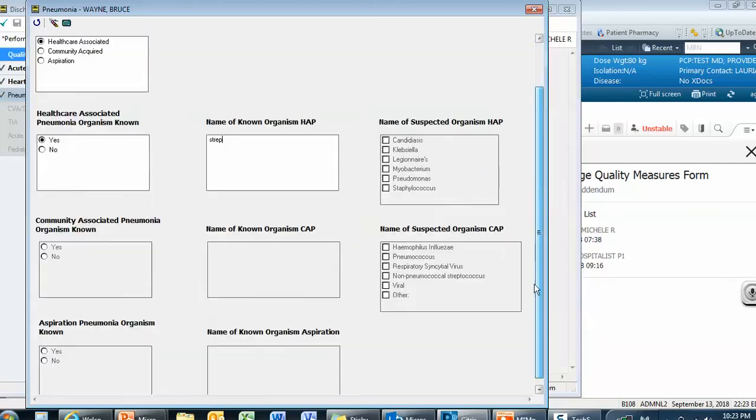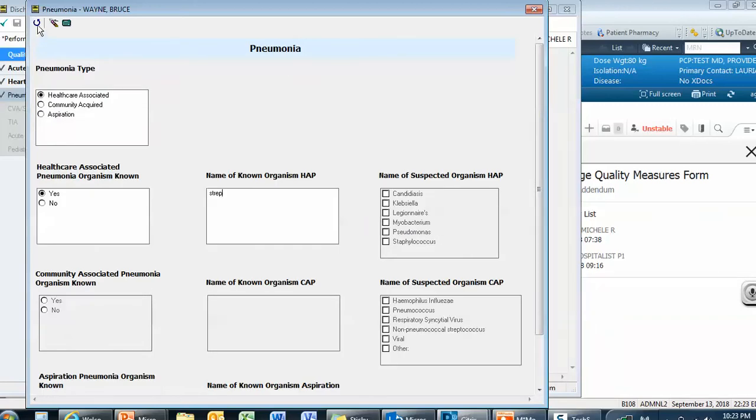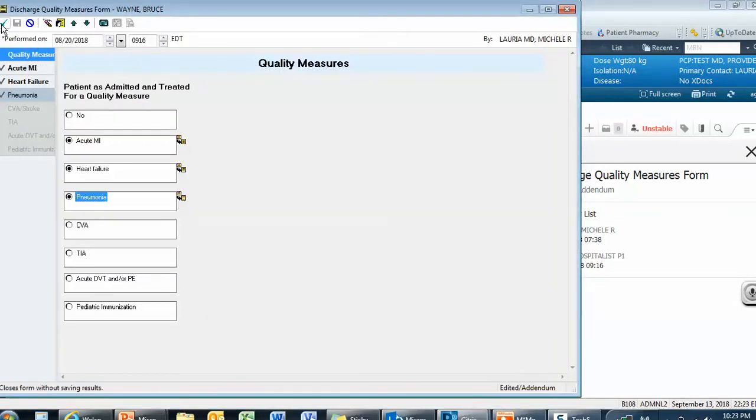And once all the yellow boxes are completed, then I can hit this back arrow, which is going to take me back to the power form. And then to sign the power form, I click the check mark. It's really important for the pneumonia measure that you document within your discharge summary the type of pneumonia and whether or not the organism was specified, because this has a big impact on the acuity of care measures that we experience as an organization.